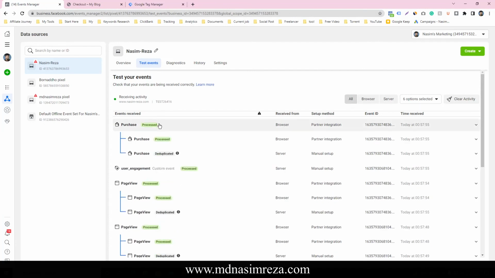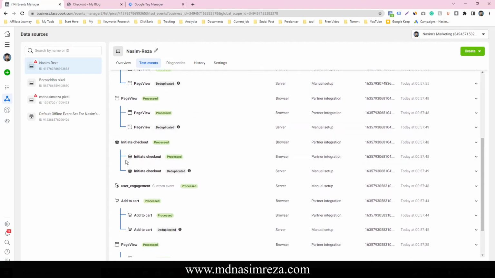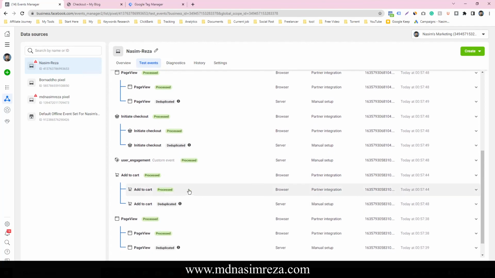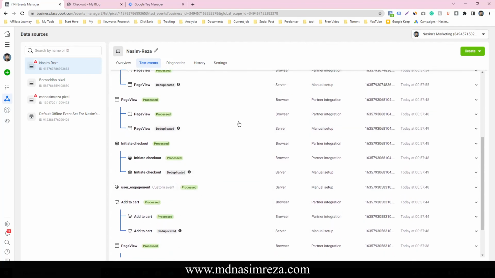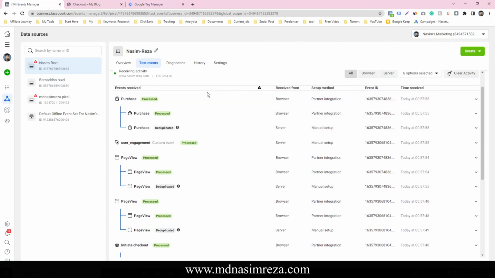So this is our purchase event, is working properly, and this is our initial checkout event and add to cart event. So all the tag is deduplicated, so that's mean it working properly.